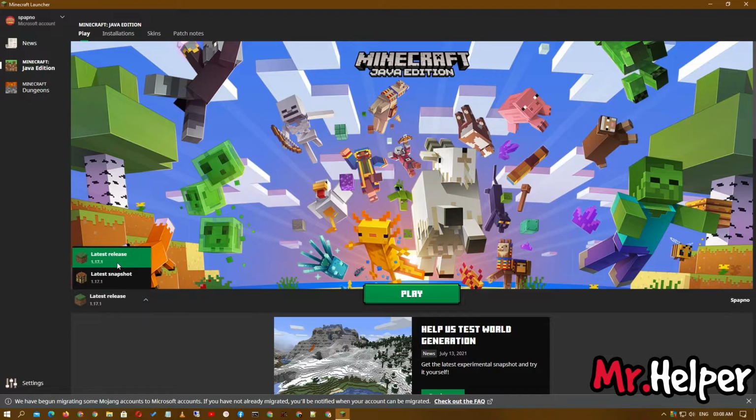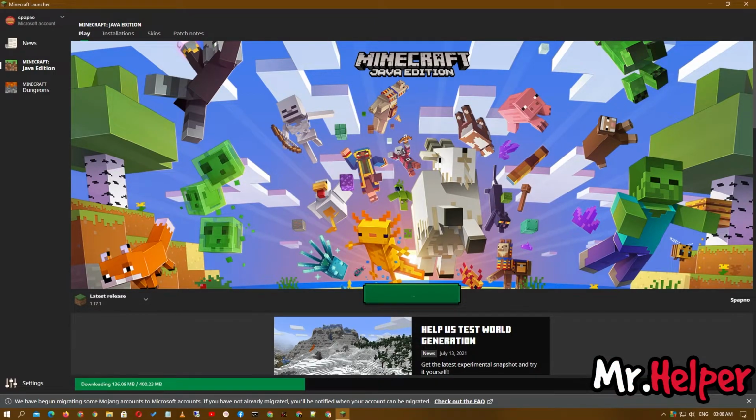You can see the latest release and latest snapshot. But if you click on this play button, it is going to download the files, the game. So click on play. As you can see right over here, it is downloading. So let this launcher download its files. And after that it will run your game. That's all you have to do.